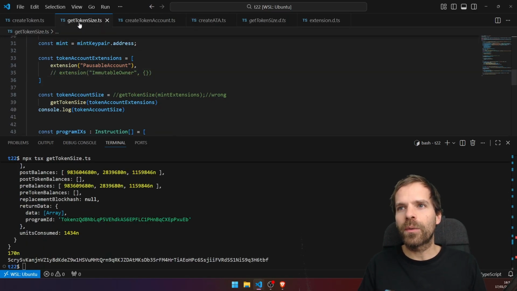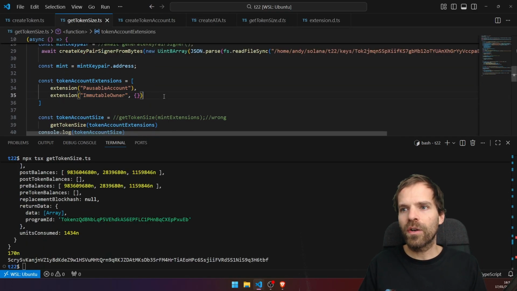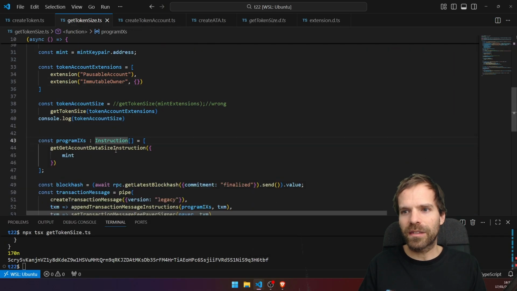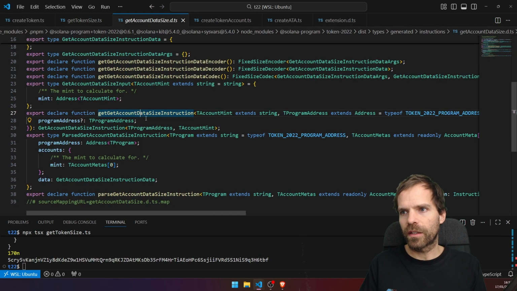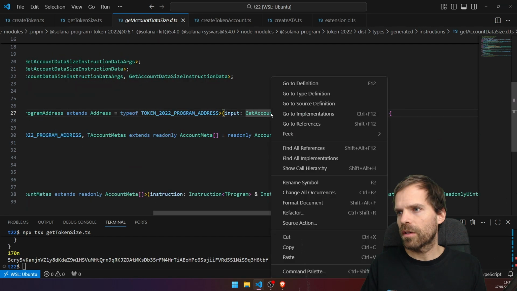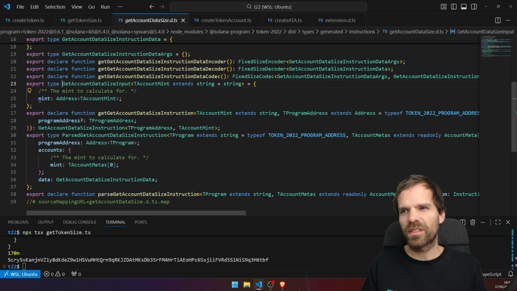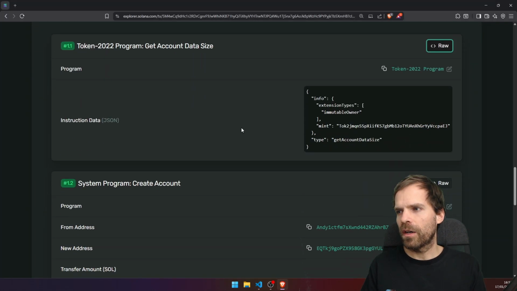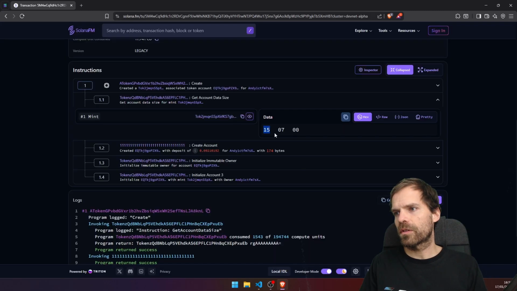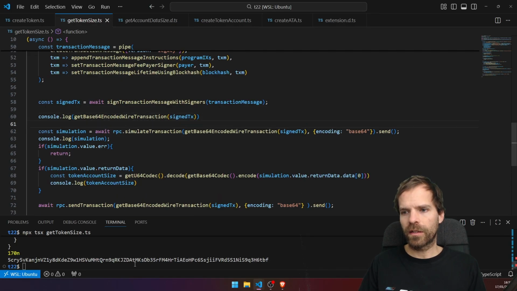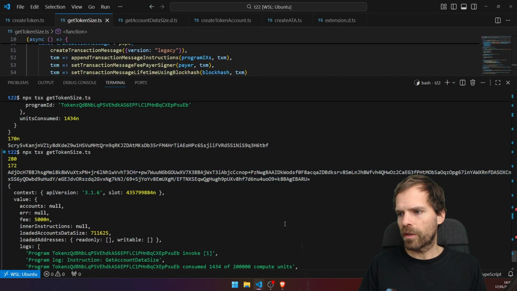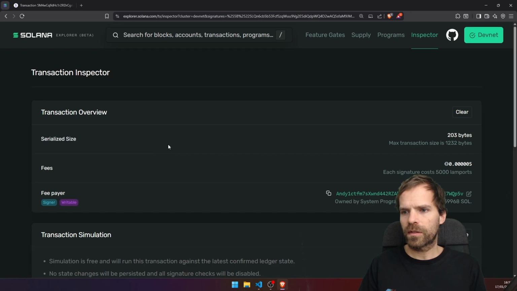How can I, when I get the token size, how can I add this extension? That must be an argument in here, no? For the getAccountDataSize instruction. getAccountDataSize input, but this just has the mint as input. Can I see this raw? This is as raw as it gets. So it's 1507. That's for the immutable owner. No more. Let me print that signed transaction and let me look at this in Explorer, in the inspector.